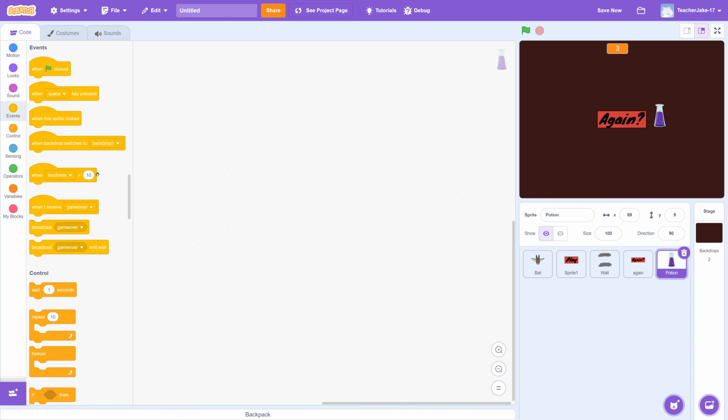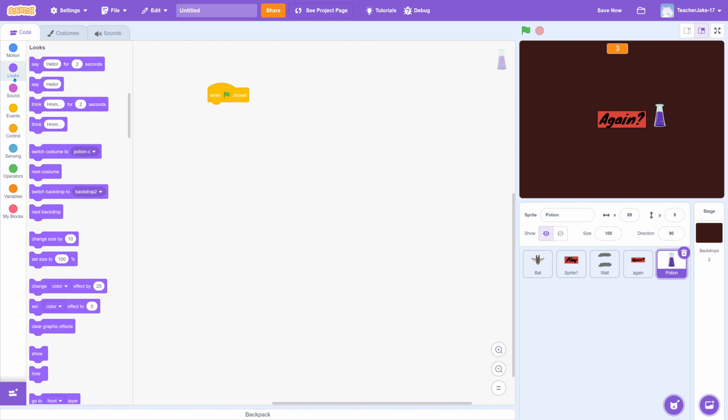So you can guess, in the beginning, when the flag is clicked, we don't want any potions to show up. And I also want to set the size. That's maybe a little too big. So if we play around with the size, like 50, that looks okay. Maybe a little small. Let's say 60 for right now. So I'm just going to set out of the gate the size to 60.